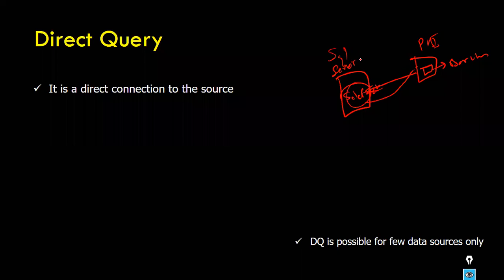Okay, now the question is, when can I use direct connectivity mode? When can I use import connectivity mode? If the data volume is less, then you can go for import connectivity mode. If the data volume is very, very huge, then you can go for direct query mode, direct connectivity mode.